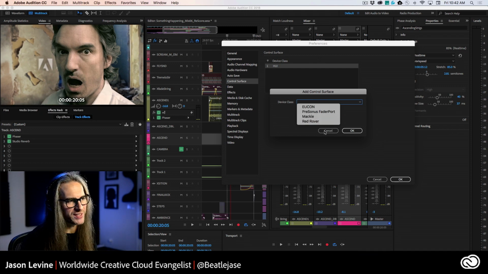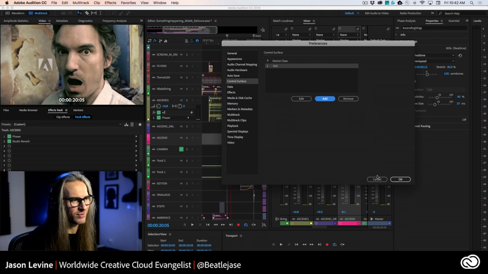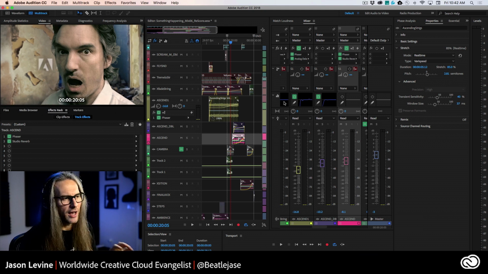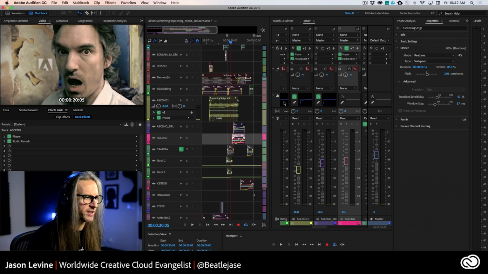And then this Red Rover is a native controller that we've had for Audition for years, that we used to sell in radio, which is kind of cool. It's a little red box for basically just doing transport automation and stuff like that.